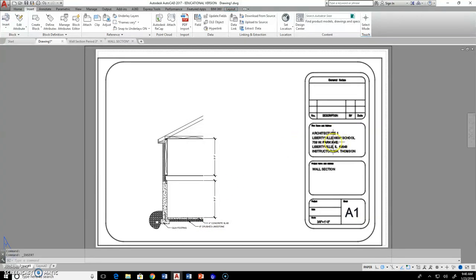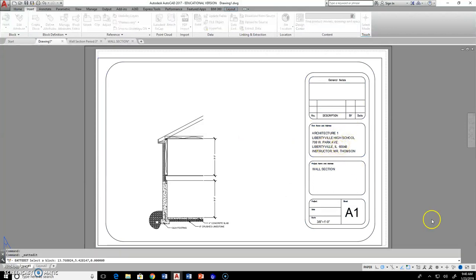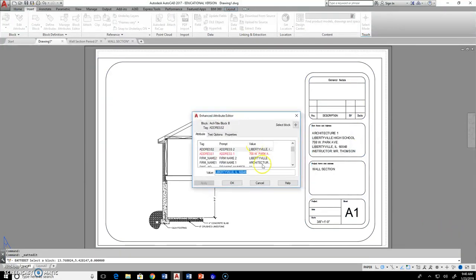Oh, that's not what I want to do. So let's see, I messed up here. I'm going to double click in here. It'll open up another window like this. I'm going to go to address 1 and type in your name. So we're going to type in your name there. So I'll put in my name. Okay.